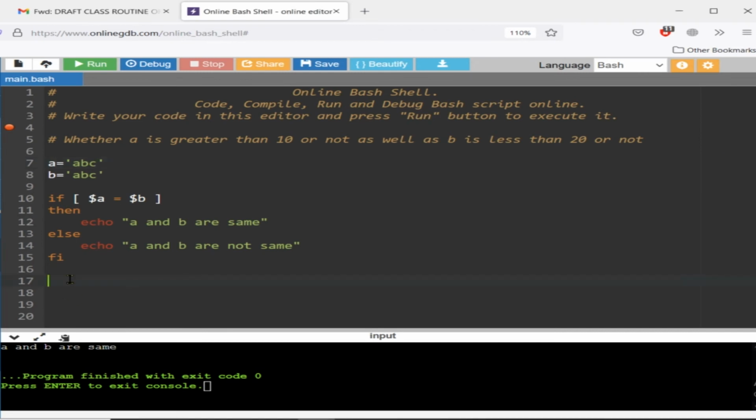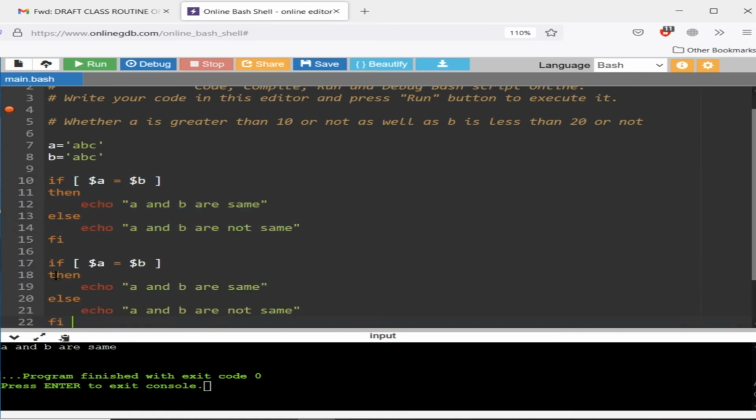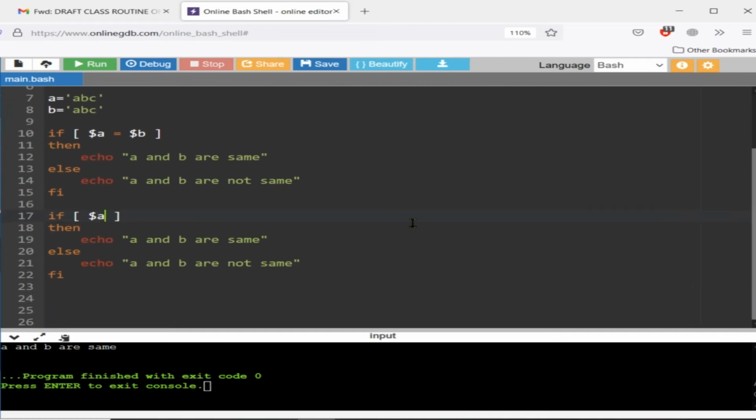Like suppose we want to check whether any string is empty or not. How can we do so? We just need to write a particular if condition like this. Within the condition, just write $A. So if this particular A string has some value in it, then the if condition will be true and it will say that A is not empty.